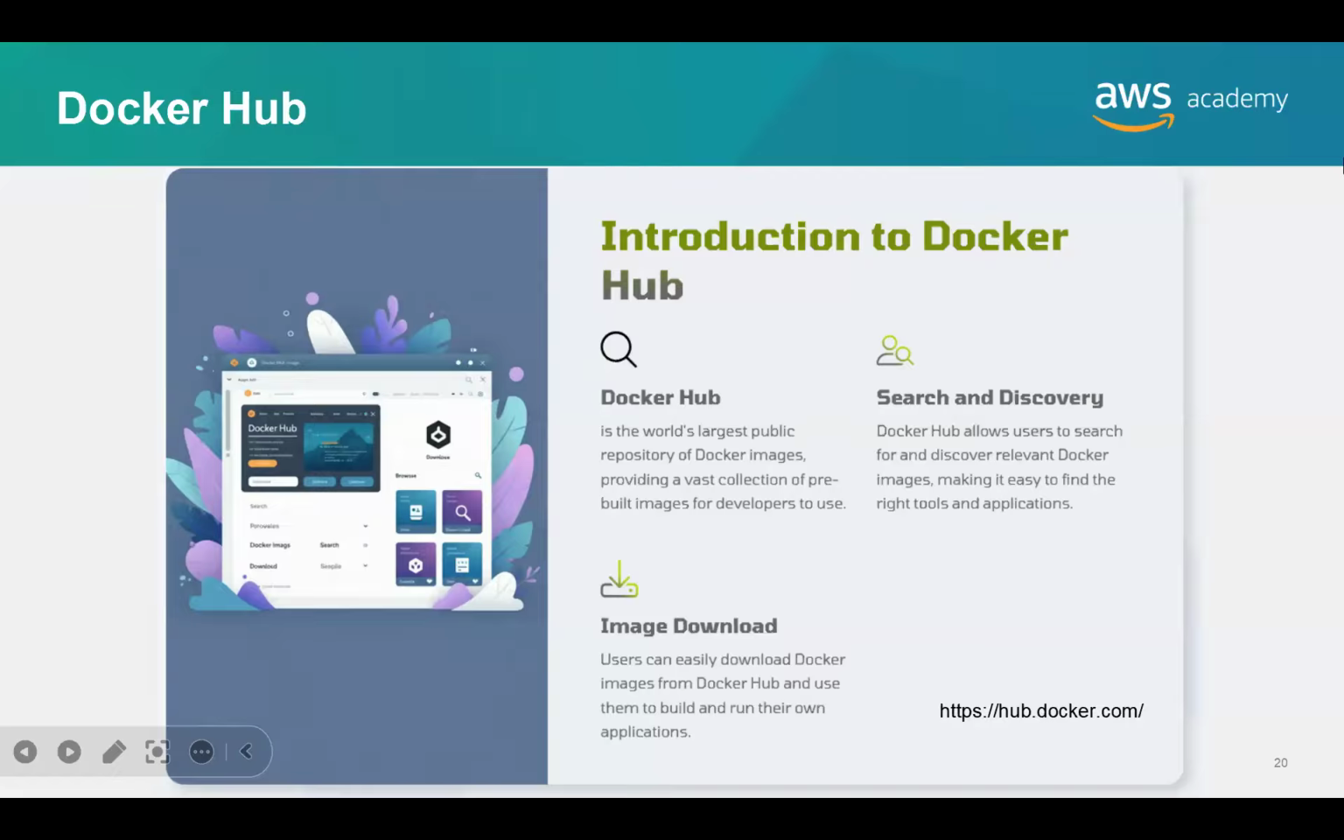Next one, search and discovery. So Docker Hub allows the users to search and discover all the relevant images, whatever you want. Then image download. So what is the plus point here? You are able to download the Docker images easily from the Docker Hub and use them to build and run your own applications.